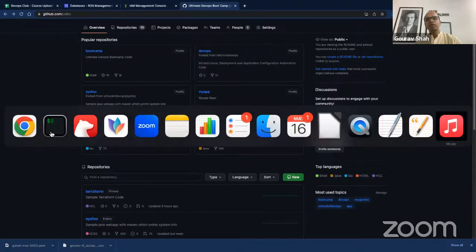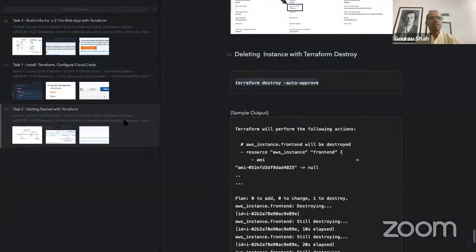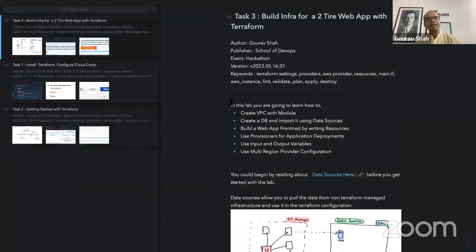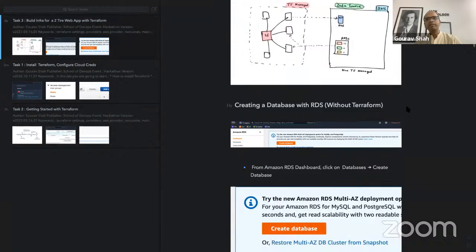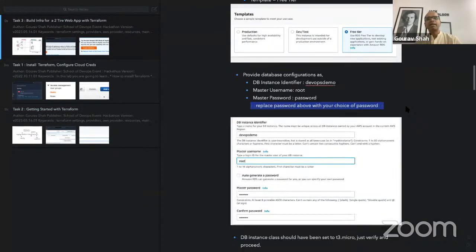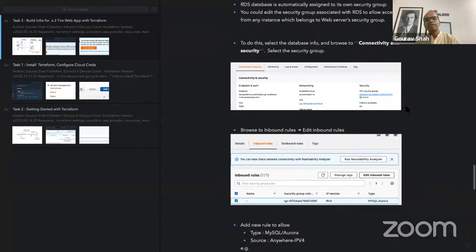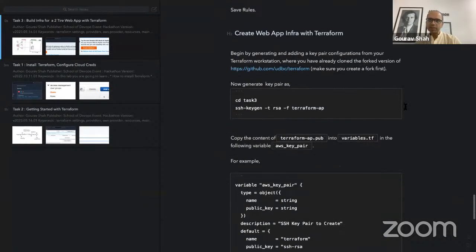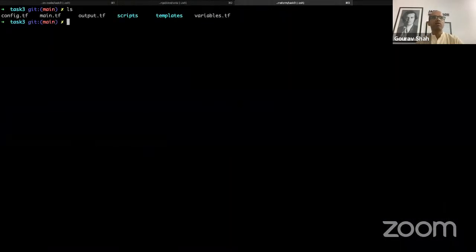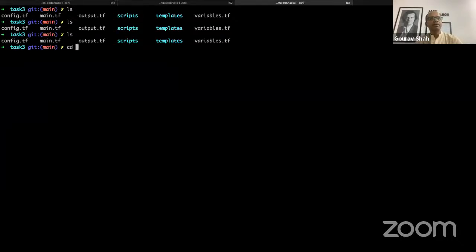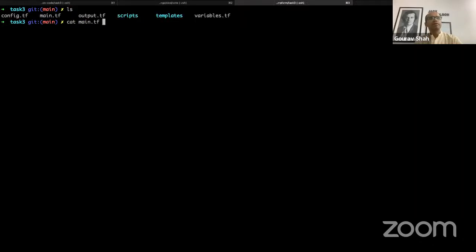Now, how do I apply this code is what you will learn as part of task number 3. Not write it, but more of how to apply it. And how do I get started with that is creating a database, which I've done already. After I create the database and set up the security configurations, then it is simple, where I'll have to first create some key pair. I've already cloned that code in the form of task 3 directory here. Yeah, it is here. That's where the code is.